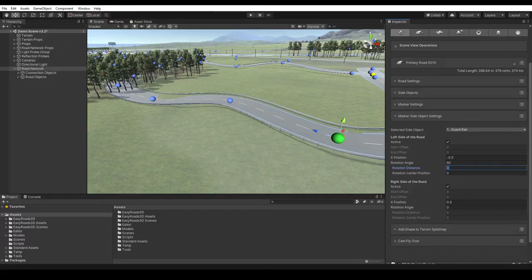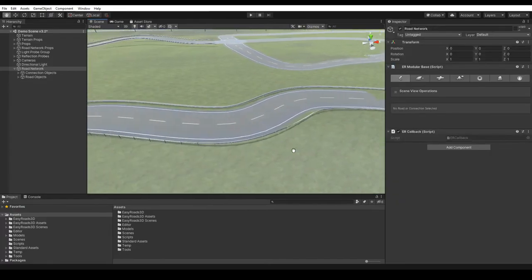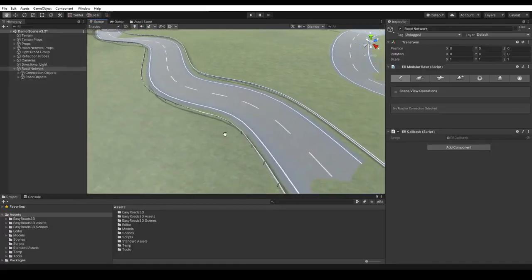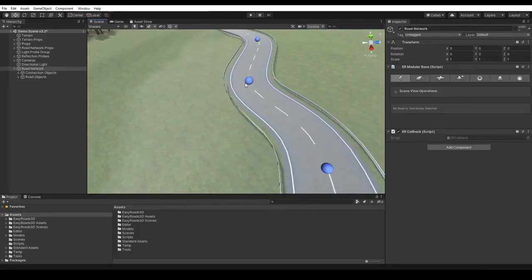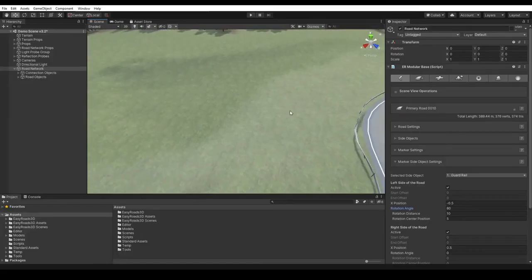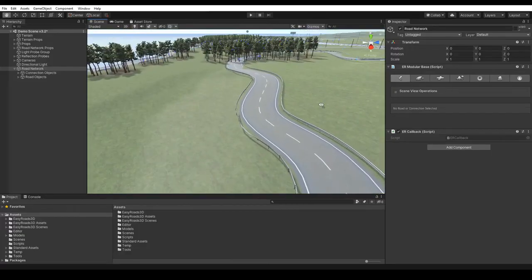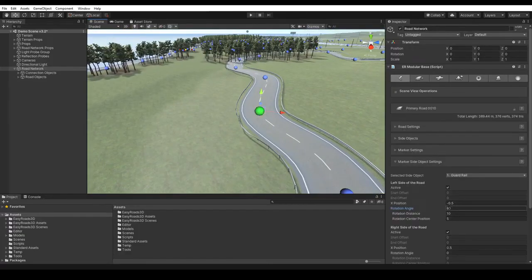The rotation angle can be entered, the distance over which the rotation will occur, and the center position of the rotation. You want to experiment with these options and values to get a feel of how this works. Generally, you want to use stronger rotation angles. That is about it for the side object marker options.